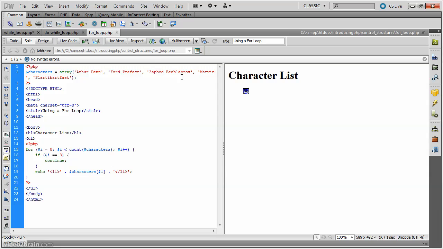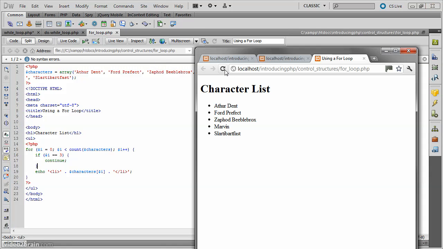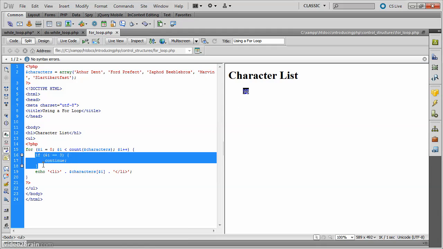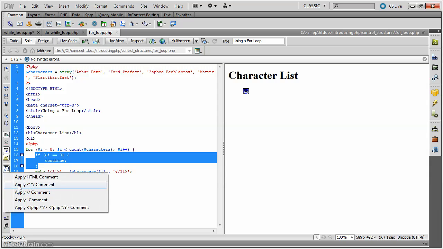So let's just see that refreshed in the browser. See, item 3 has disappeared. Of course, it's the 4th item in the array because arrays are counted from 0. As well as skipping an iteration of the loop, you very often need to stop the loop running altogether, and you do that using the break keyword. Let me just comment those lines out.